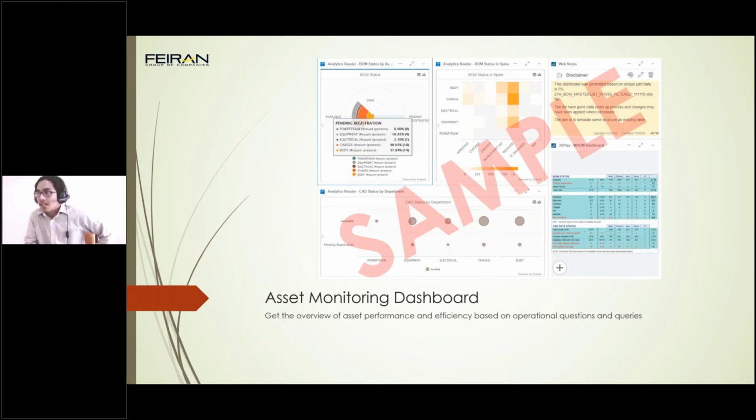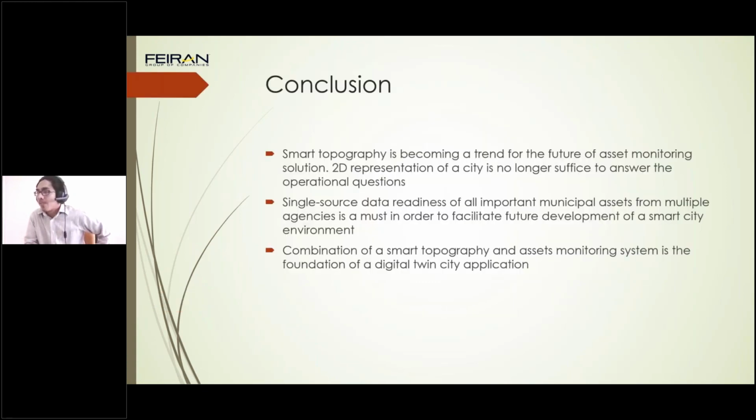Okay, so that is asset monitoring via the smart topography approach. So the conclusion is smart topography is becoming a trend in the near future. We have seen Singapore developing it. We have seen Brunei discussing it. So we might as well embark on the journey and start our own smart topography activity as well.